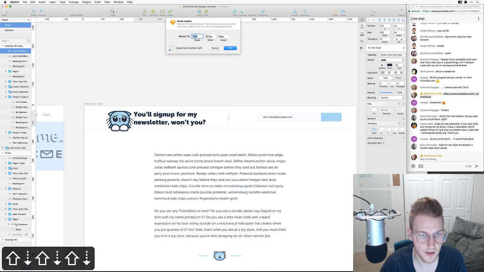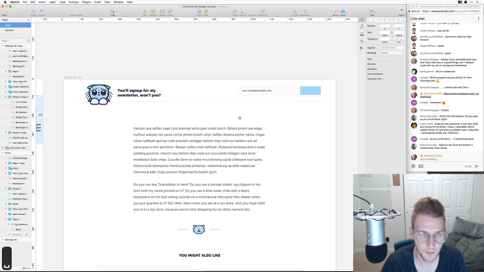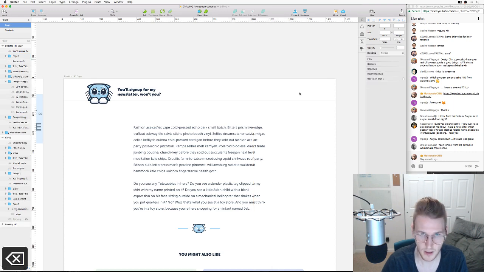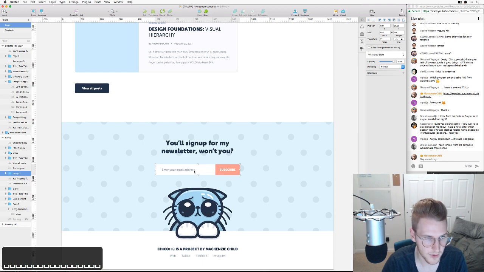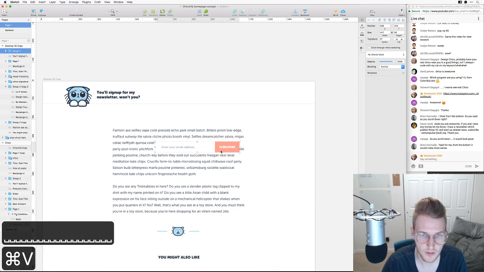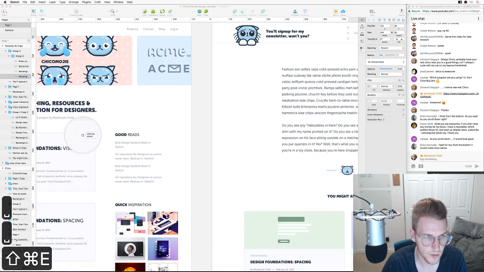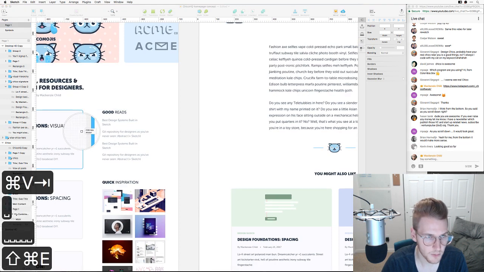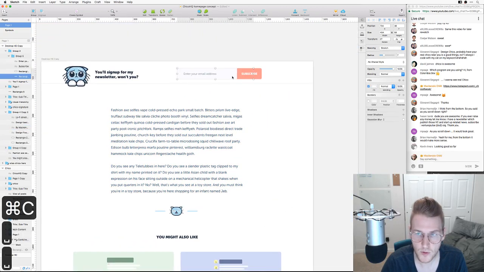Let's scale this down. Actually, I'm just gonna get rid of that. Let's copy this one. Cool, and then we can change this to this color. And then that border to F2, F2.